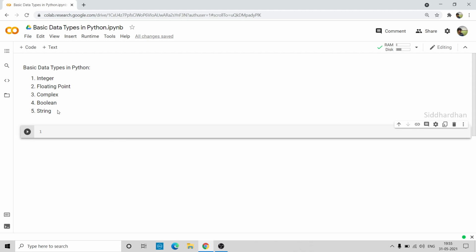So these are the 5 data types in Python: integer, floating point, complex, Boolean, and string. These are the basic data types. We know that integers are numerical values, and floating points are decimal numbers. A complex number has both a real part and an imaginary part. Boolean is nothing but true or false values, so it contains only two types of values, one is true and the other one is false. And string is nothing but text or statements. So these are the 5 basic data types in Python.